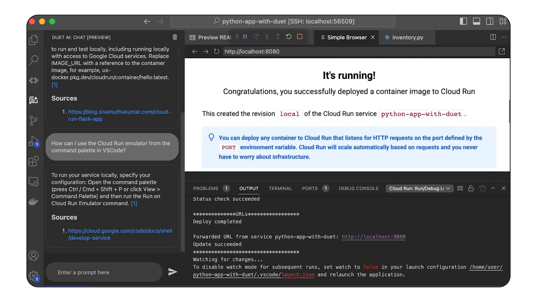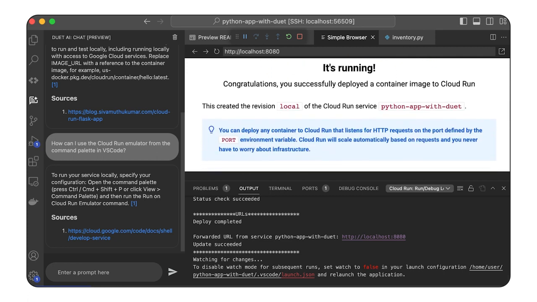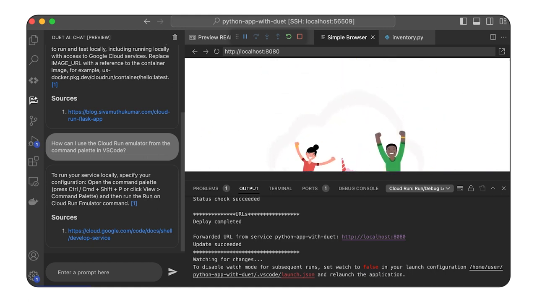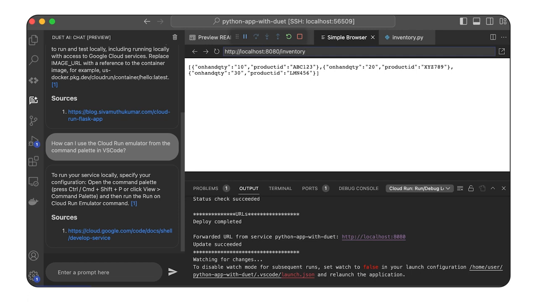I can see that the emulator has specified the Cloud Run environment variable to be local, which makes sense. Now let's see if the code that Duet AI gave us to return inventory data is working. And it looks good to me. The last thing I want to do is figure out how I can actually deploy this to the cloud in Cloud Run.